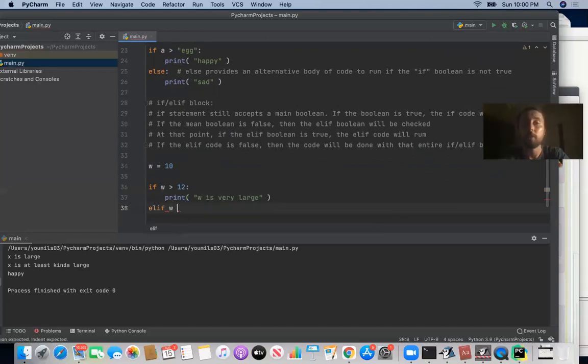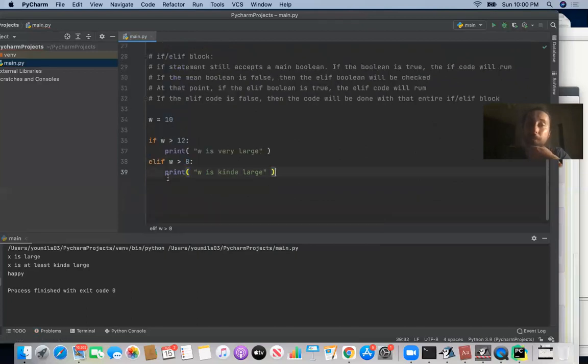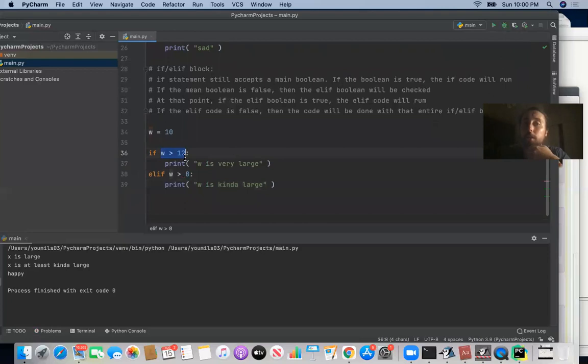But then you're going to say otherwise, elif w is greater than 8, you're going to go ahead and say print w is kind of large. Okay, so here's what this code is going to do. It's going to evaluate to see if w is greater than 12. If w is greater than 12, it's just going to print w is very large and not worry about this else if. If w is not greater than 12, it's going to evaluate the else if Boolean. If the else if Boolean is true, it'll run the else if code. If the else if Boolean is false, it'll be done with this entire block.